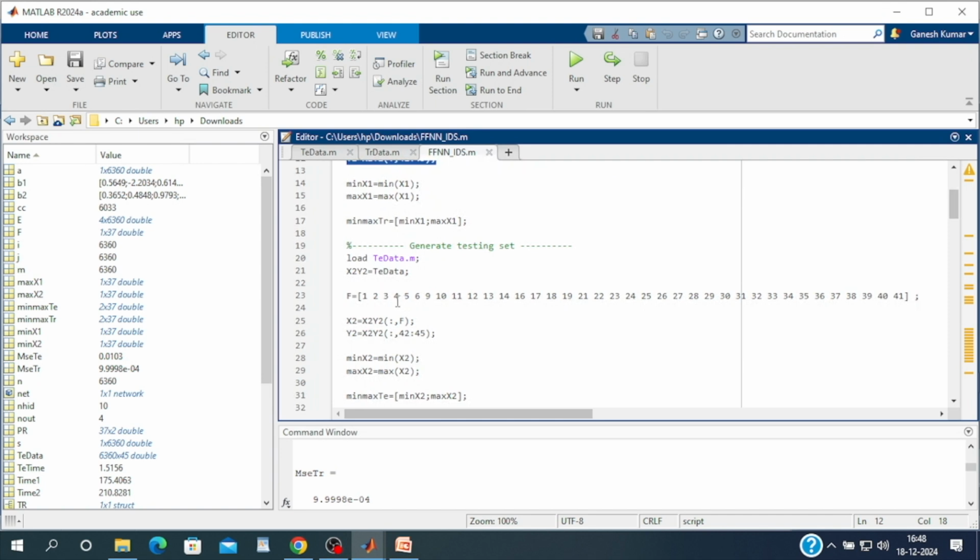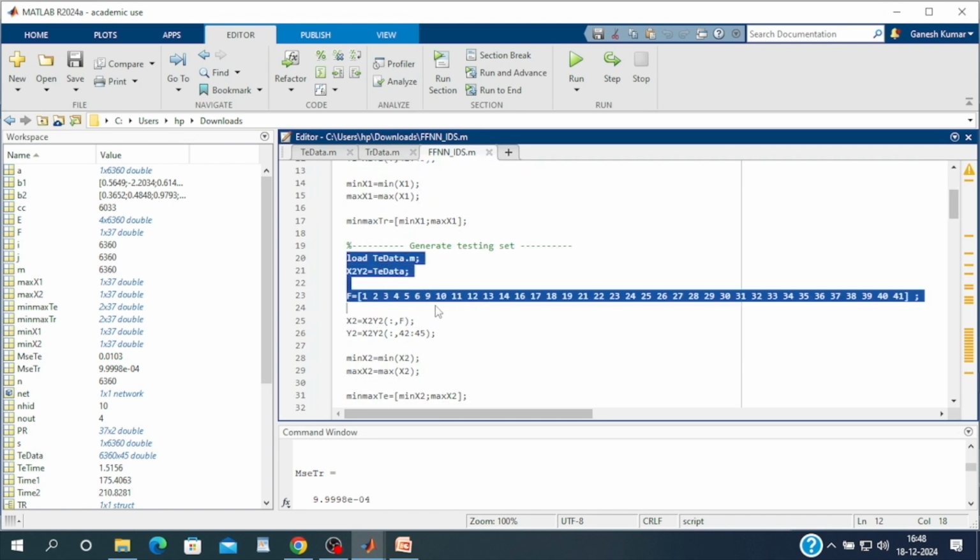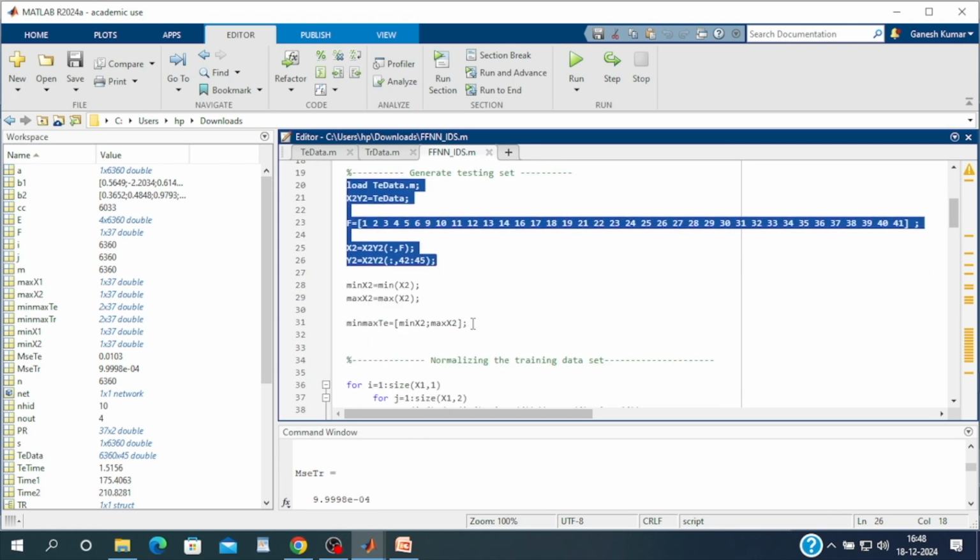The testing data is handled in the same way as the training data: loading the data, assigning it to the variable x2y2, then separating x2 and y2, where x2 has the input and y2 has the output. Now we have x1 for training input, x2 for testing input, y1 for training output, and y2 for testing output. So now we have 4 variables.